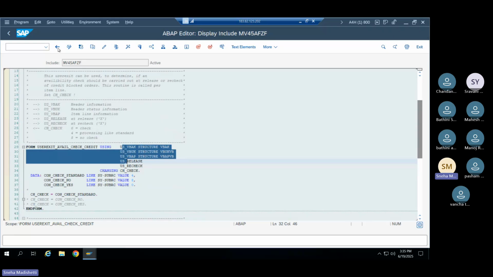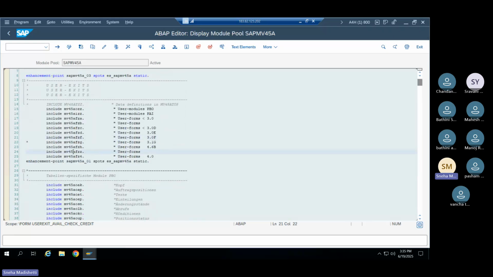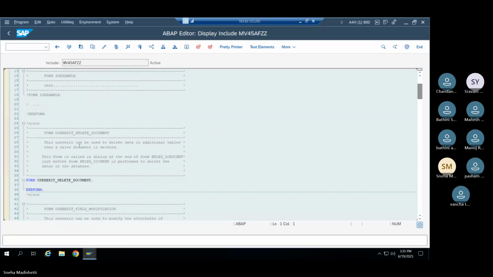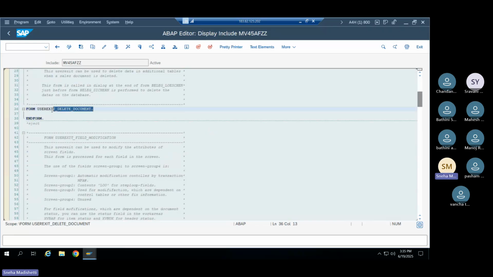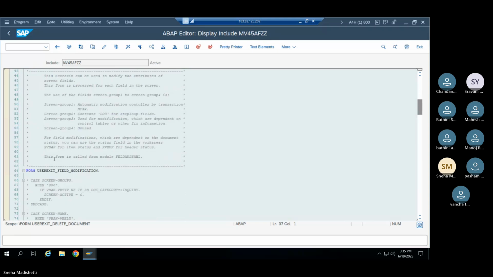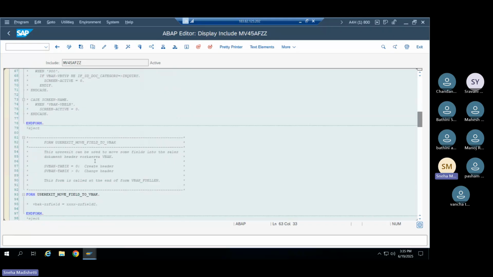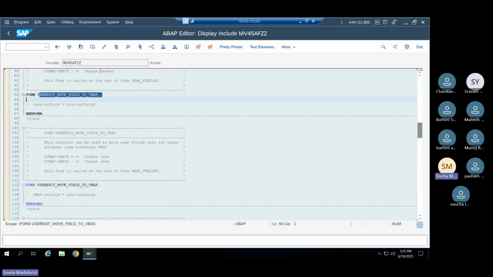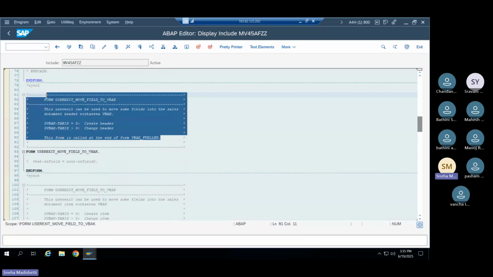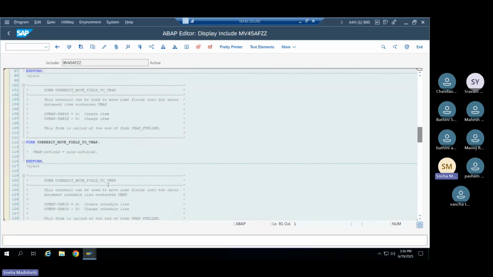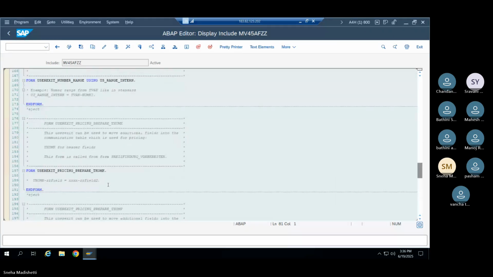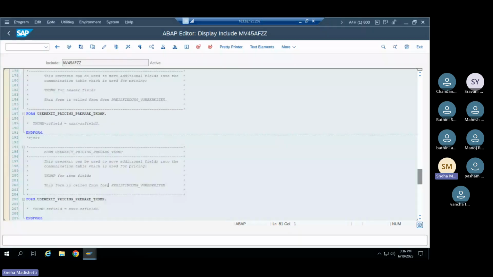Okay, so let me go back. This is the main one which we mostly use. If you want to delete a document, we use this one. And if any field modifications are needed, we use this form. If you want to move a field to VBAK, we use this one. With the help of this documentation, you will understand whether this is relevant for your requirement or not. Let me scroll down.